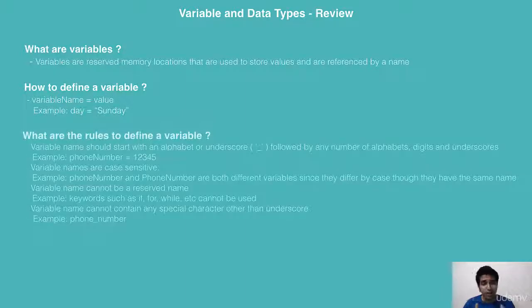And then we checked the different rules to define a variable. There are four rules you need to remember. Rule number one: a variable name should either begin with an alphabet or an underscore. Rule number two: variable names are case sensitive, which means you can have two variables of the same name provided they differ by case. Rule number three: a variable name cannot be a reserved name. Reserved names are keywords such as for, if, while, etc., which we will be discussing in the upcoming sections.